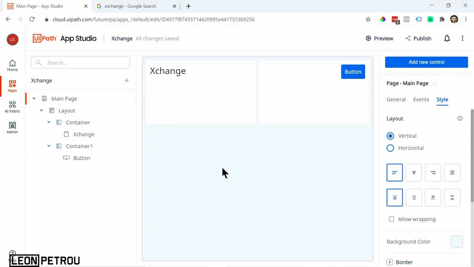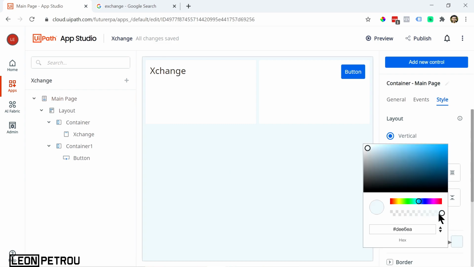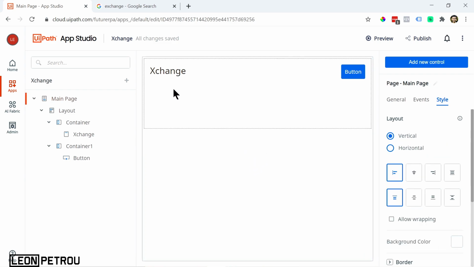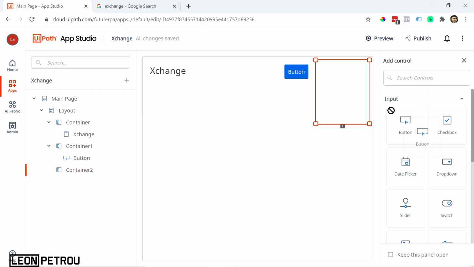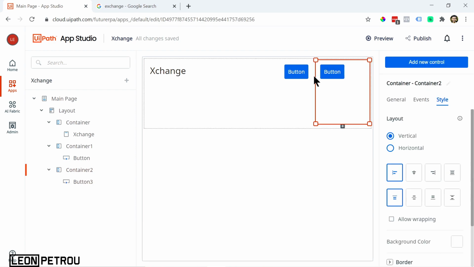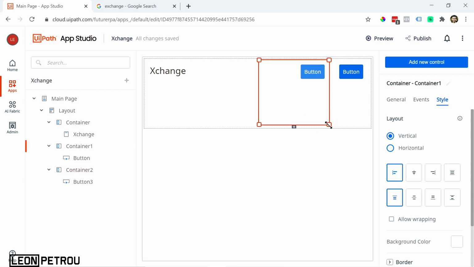This background, just by clicking on this background, you can see the background color is gray. I'm going to make it white, so then it looks flush together. If we want to, in fact, add another button, we can simply do this, and then add new control, drag in a button. There you go. So let's just adjust this so it's more towards the right.